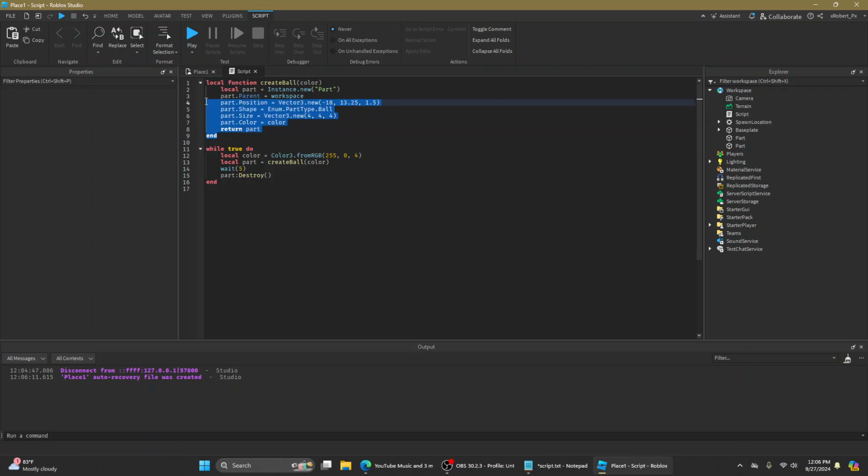Alright, see this function right here, it just creates it, right? We're gonna edit this function so that instead of having color, we're gonna delete the color, and we're gonna change it for old part. This whole function is gonna delete the old part and then create a new one in the one function. So we're gonna delete this part.destroy and this wait, and we're gonna delete this.